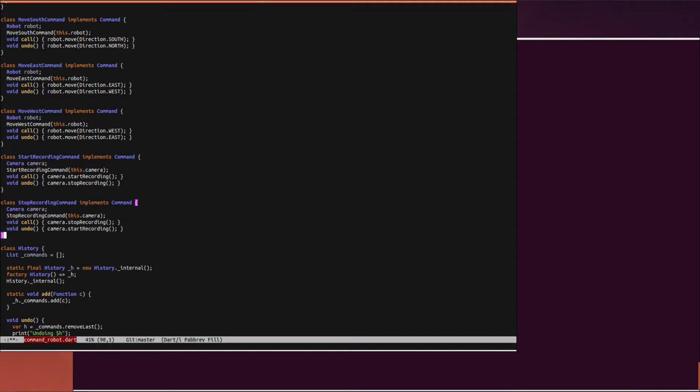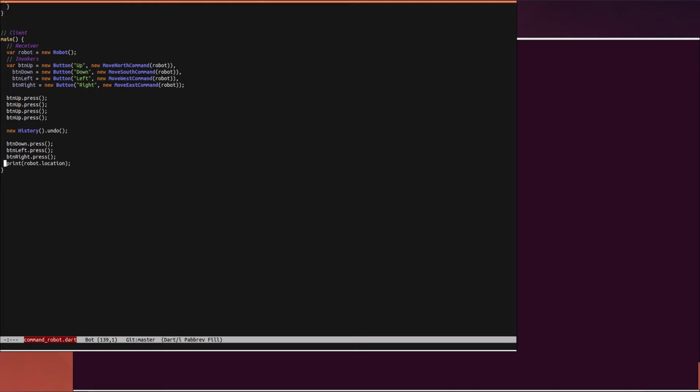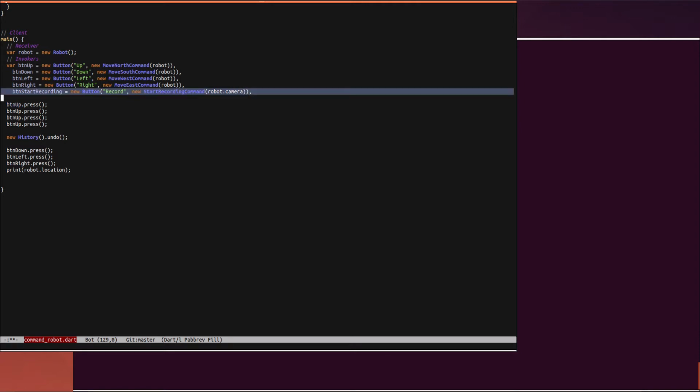Down in the client code, create two new buttons, one for starting the recording. It's going to be a new button with a label of record. And it's going to create a new instance of the start recording command that we just created. And we're going to use the camera that's a property of the robot. We'll do the same thing with the stop recording command.